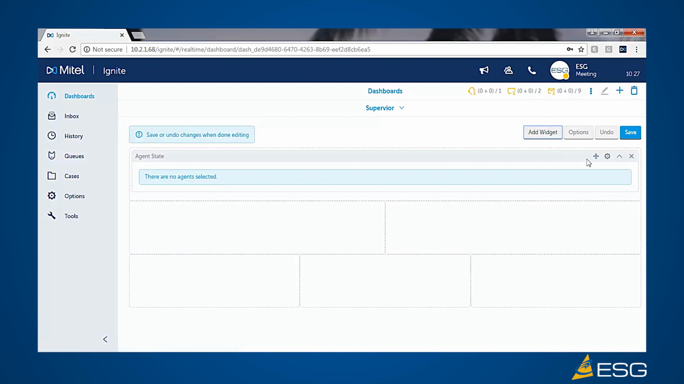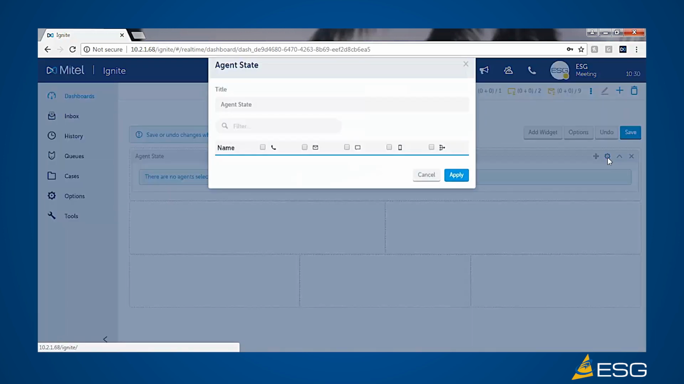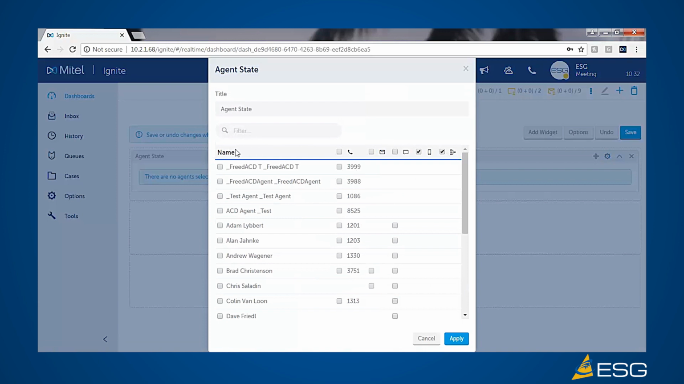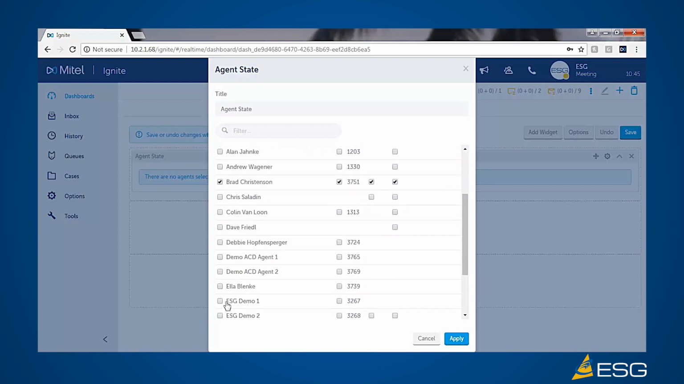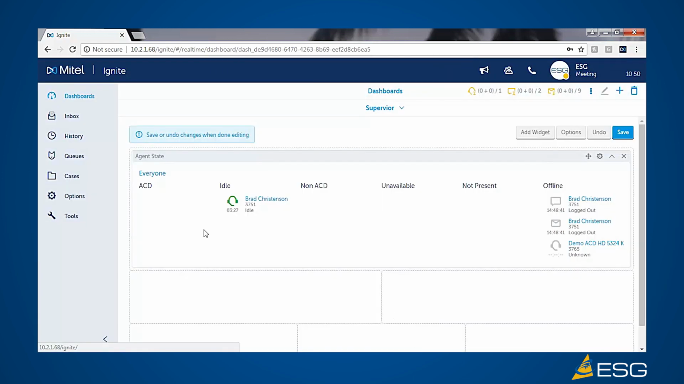Once you've added the widget, use the settings option to add agents to that particular dashboard. You can see who are email, voice, and chat agents. You could select all of them or select them individually per media. And once you've got that looking the way that you want, click Apply to apply those agents to that widget. I can now see their real-time information and decide if I need to add more agents, or maybe if I added an agent I don't need to view.